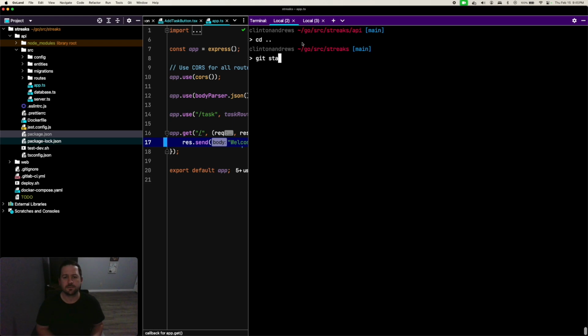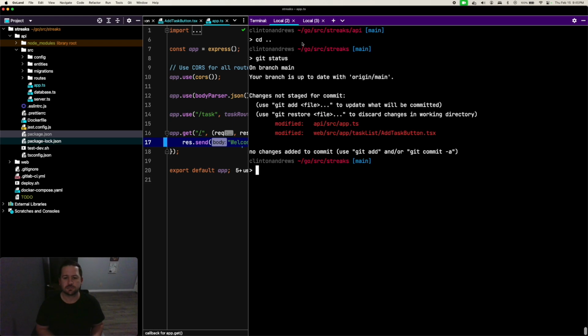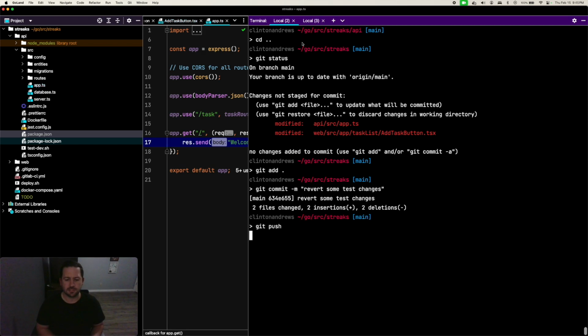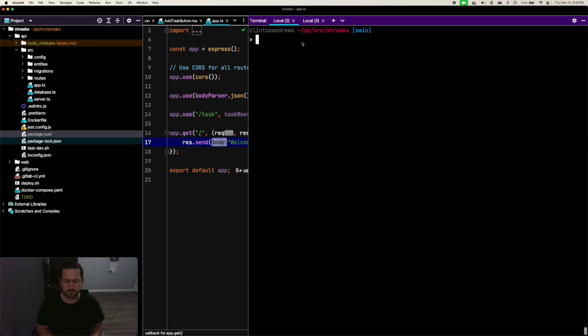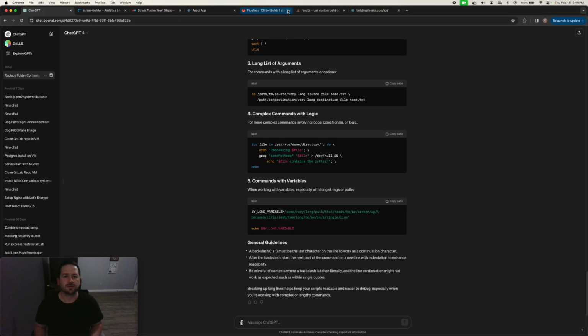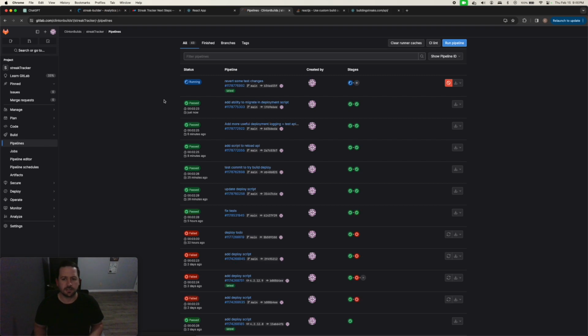And we're going to add a commit, revert some test changes. I keep typing gut instead of git. So we're pushing, everything's up to date. All right, let's go to GitLab and monitor our processes. We see these revert some test changes, that's fine, and it's great that that's running.